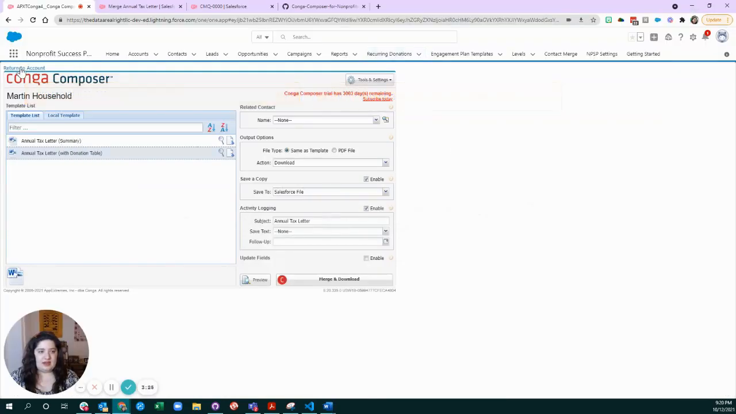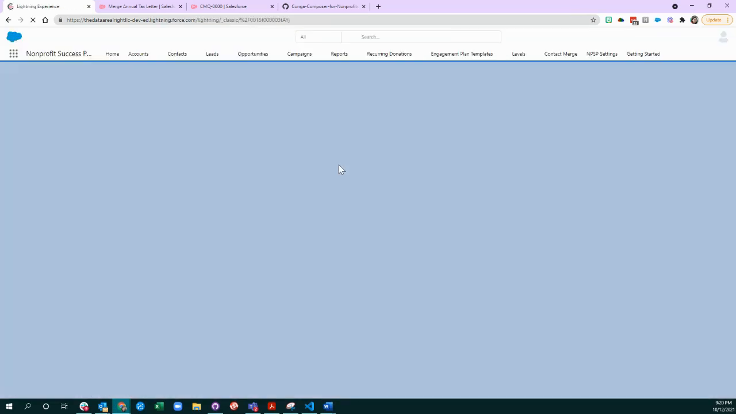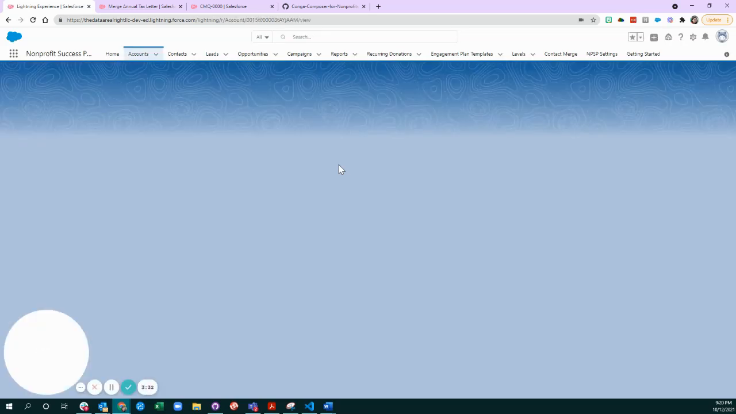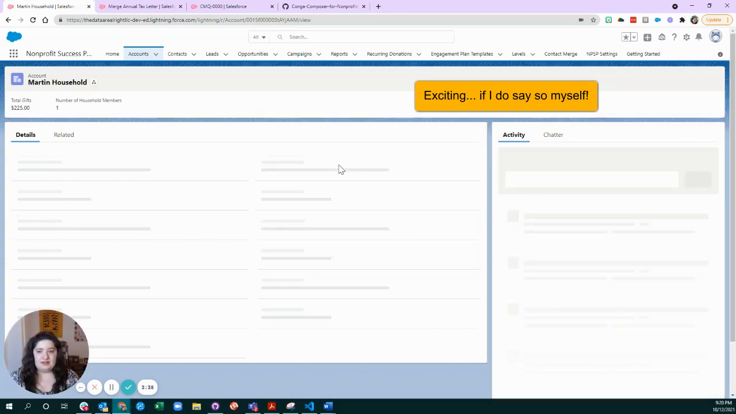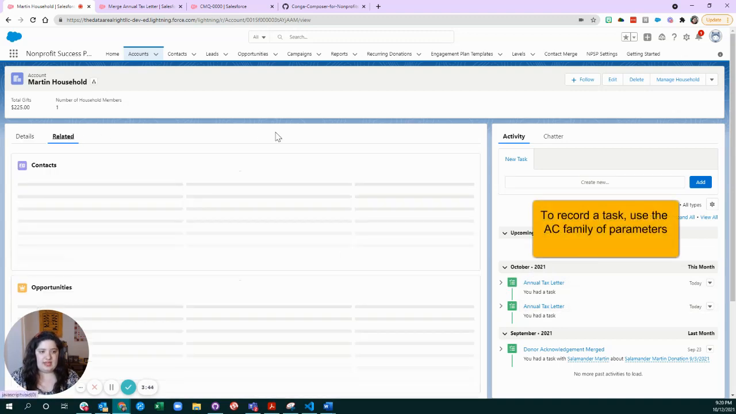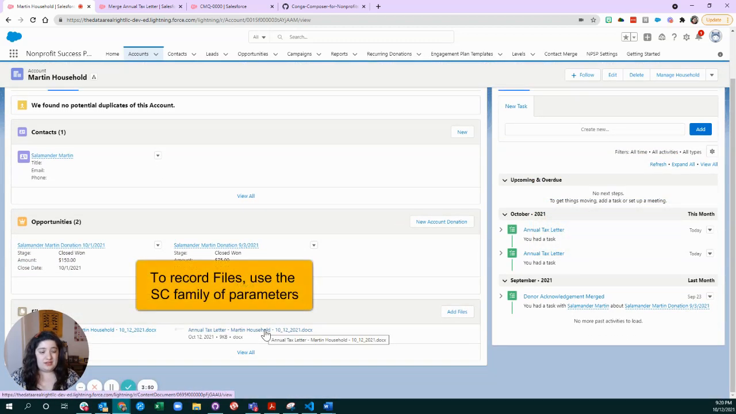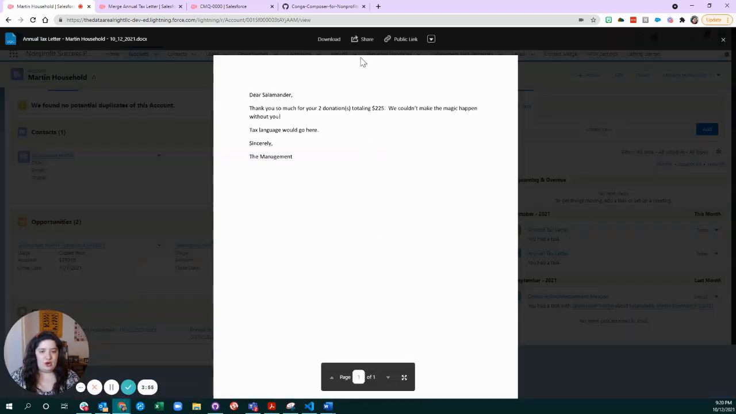And now that I've shown you the merge result, we are going to go back to the household, and I'm going to show you that we also have some exciting updates. You can see that we recorded 2 tasks, and the reason for that is because I downloaded the letter twice using the 2 different templates. And there's also 2 files that are stored in Salesforce. Again, typically you would just download 1, but the purpose of this is to show you the variety. So I can open this preview, and you can see that it's stored in Salesforce for posterity.